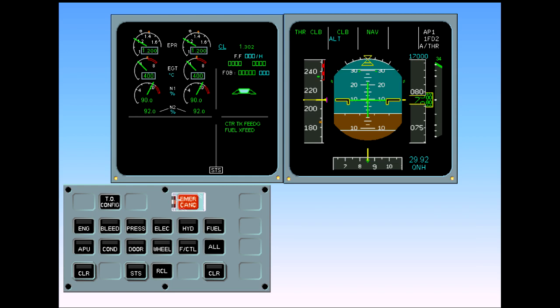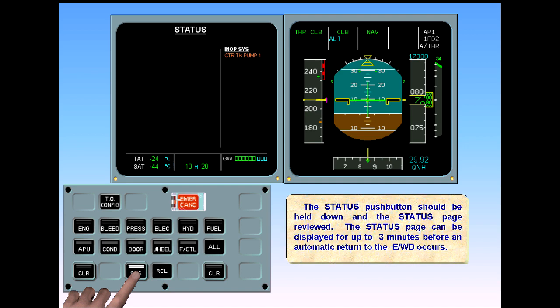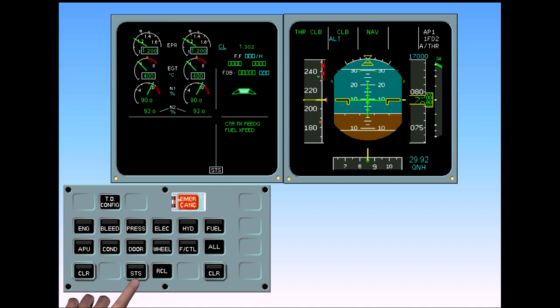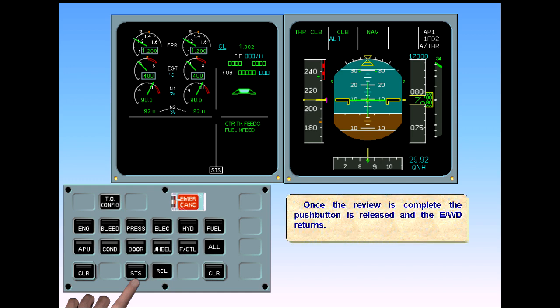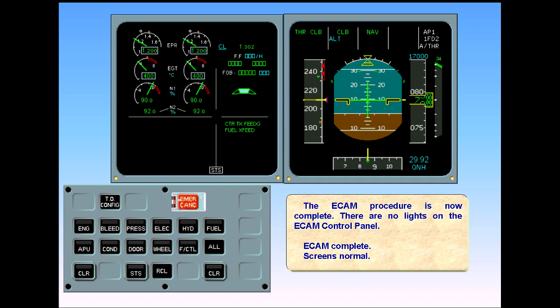The status push button should be held down and the status page reviewed. The status page can be displayed for up to 3 minutes before an automatic return to the EWD occurs. Once the review is complete, the push button is released and the engine warning display returns. The ECAM procedure is now complete. There are no lights on the ECAM control panel. ECAM complete, screens normal.